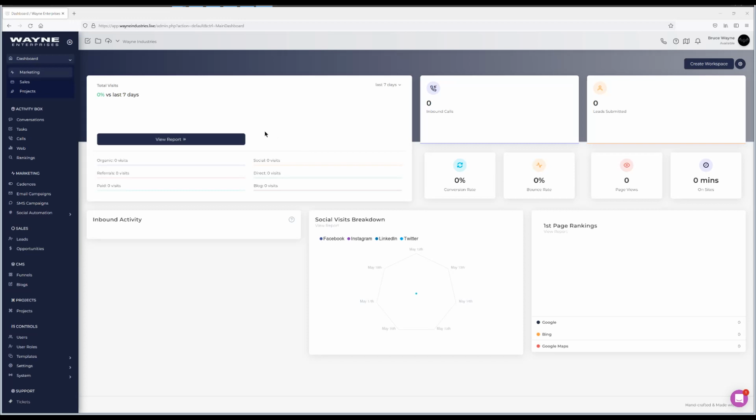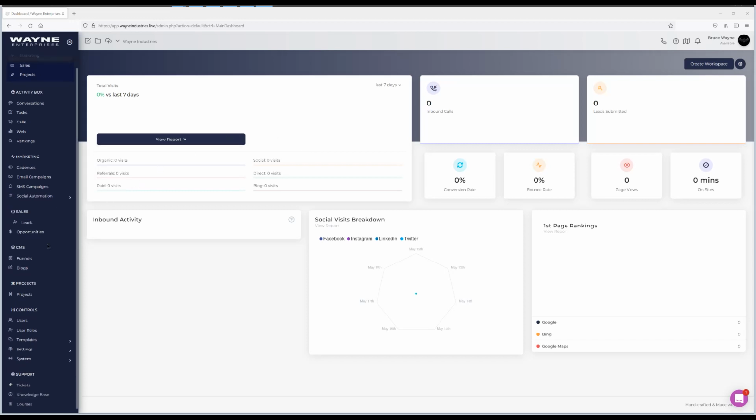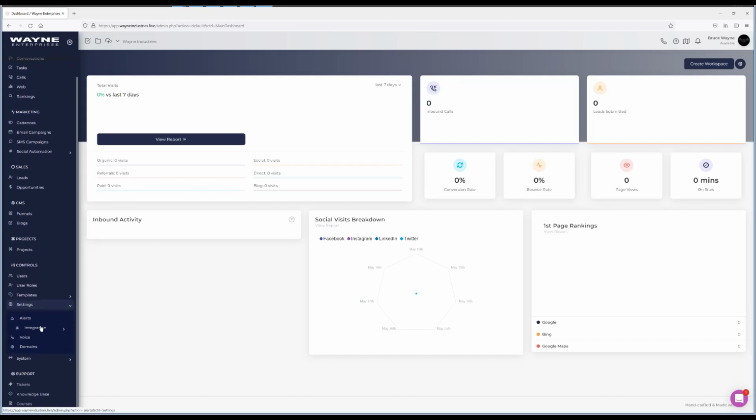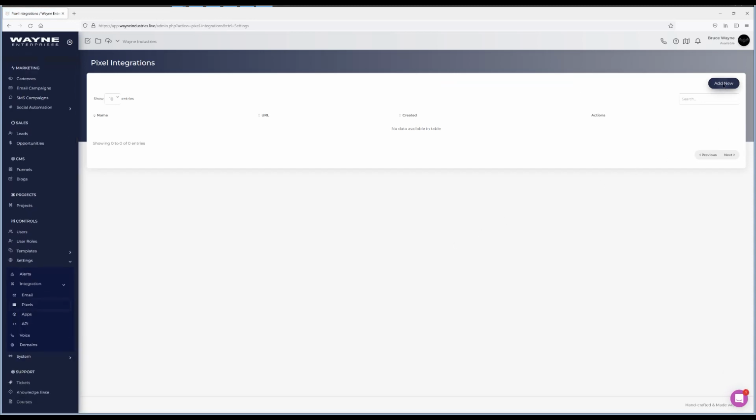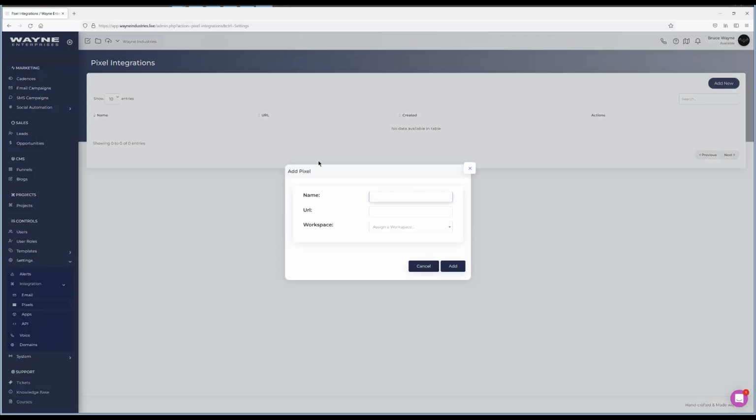So the first thing to do is to come over here under controls, settings, and integrations, and you're going to click on the pixels tab. Here you're going to click on add new pixel. This is an internal name, so you can name it whatever you like. In this case, I'm in the Wayne Industries workspace, so I'm going to name it Wayne Industries. I'm just going to call this Wayne Industries dot live.